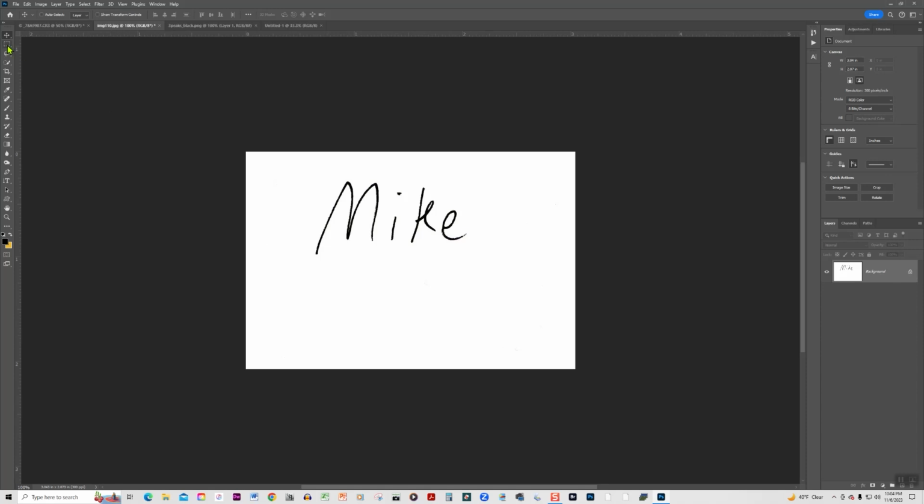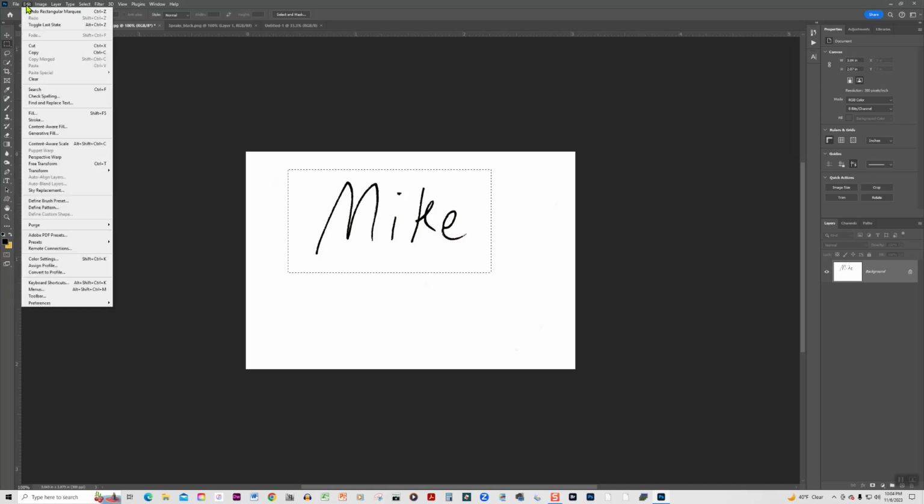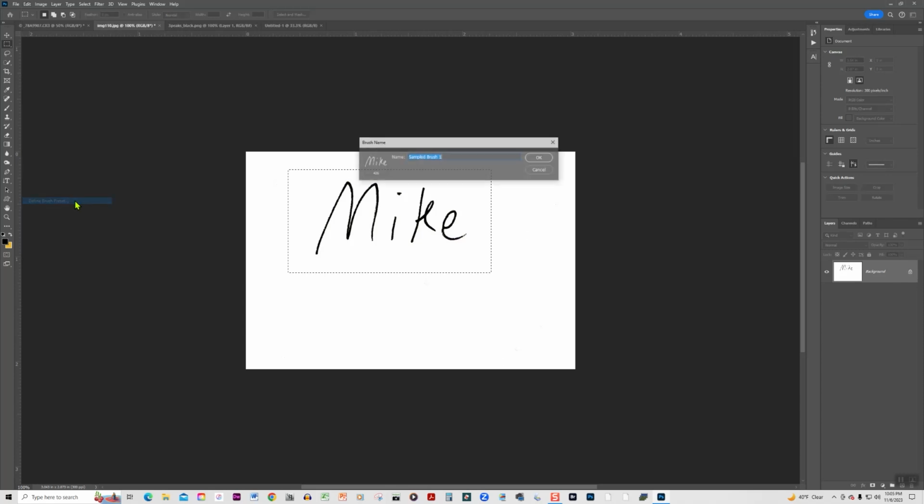So I'm going to grab my rectangular marquee tool, and I'm just going to select an area around my name. Then I'm going to go up to the Edit menu, and about two-thirds of the way down, there's a selection that says Define Brush Preset. When I click on that, I get this dialog box. You can see a preview of the brush in this little square here, and I can name it. So I'm just going to name it Mike, and then I'm going to click OK.